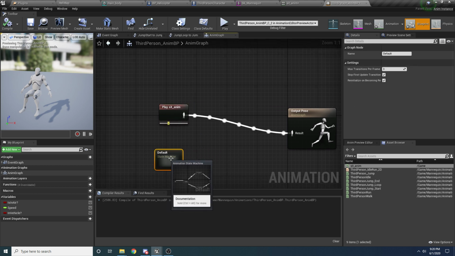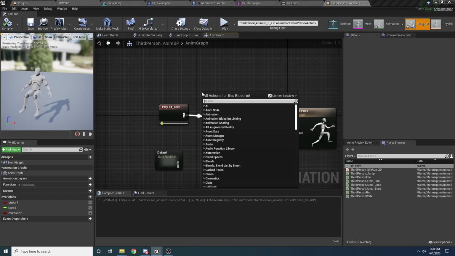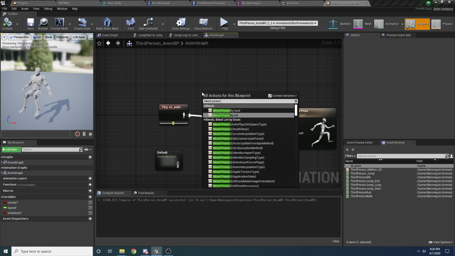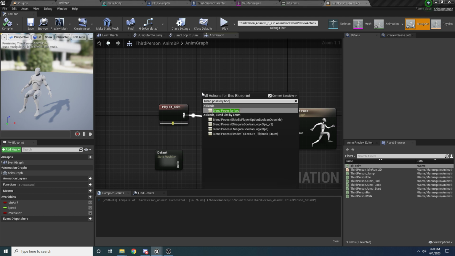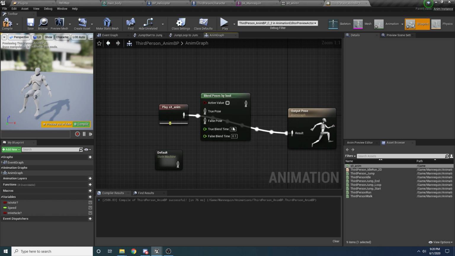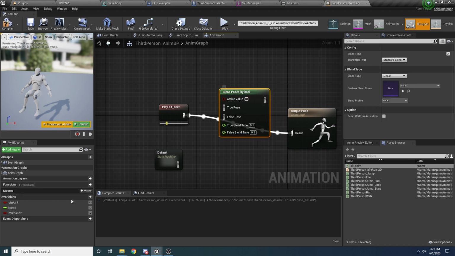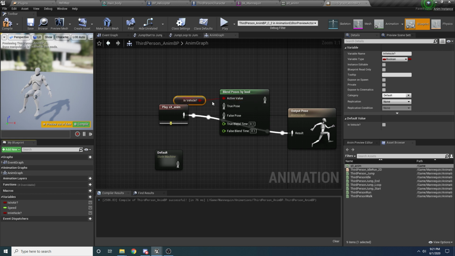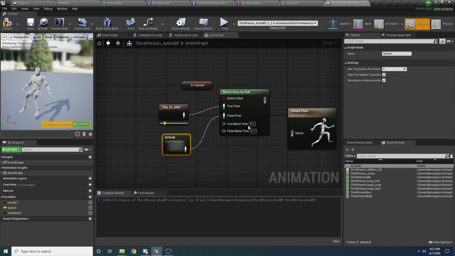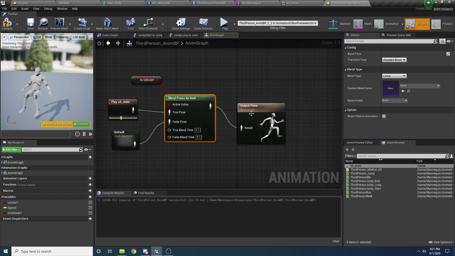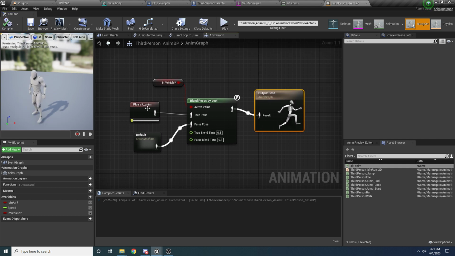And to do that, there's a handy little node called blend poses by bool. So go ahead and select that. And the bool that we want to use is our in vehicle, so you can just drag that in. And so it's basically saying if in vehicle is true, then use whatever animation we pass here. If it's false, use whatever animation we pass here. So if it's true, we want to pass in our sit animation, and if it's false, we want to pass in our default. And we can hook that up to the output and compile and save.